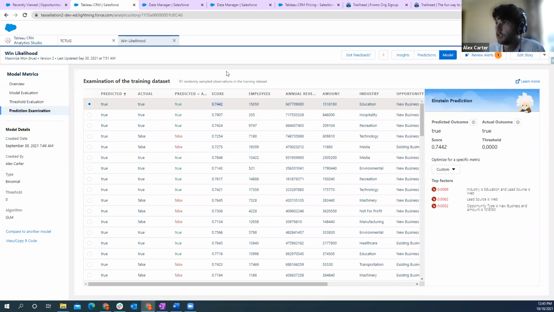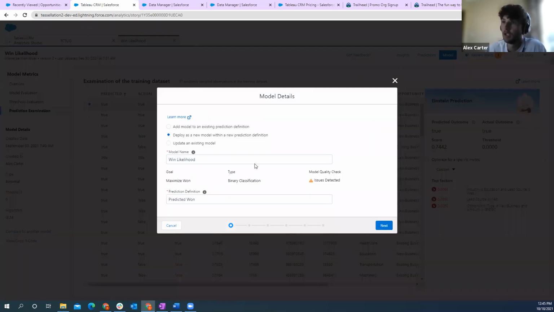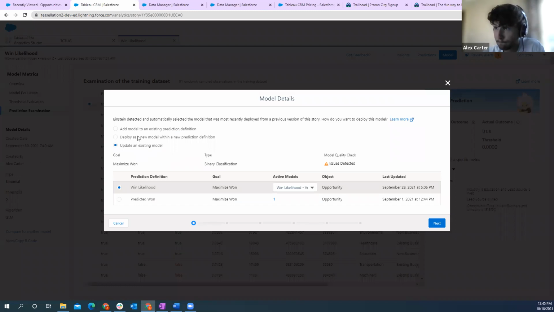So once you've built your story, your model is automatically created. And then you can play around with the different algorithms to see what works. Once you're satisfied with that, you can choose to deploy your model. To do that, you click this drop down and deploy. If you're making adjustments to an existing model, you can update it, or you can deploy it as a new model.